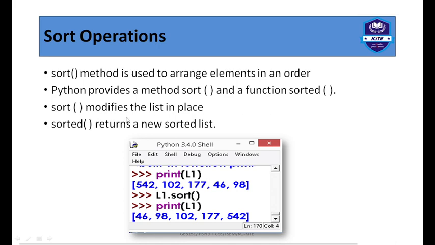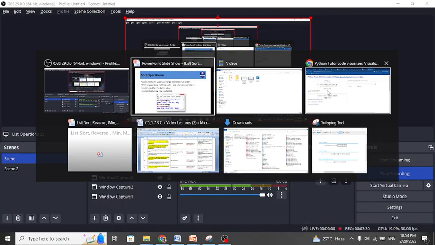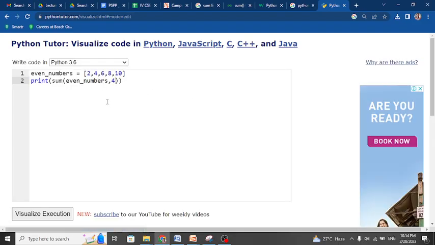The sort method modifies the list in place, so it will swap the items, and it doesn't produce any new list. But the sorted function will return a new sorted list. That's the difference between these two functions. Now let's go to Python Tutor and understand this. I have placed a little bit of code here.